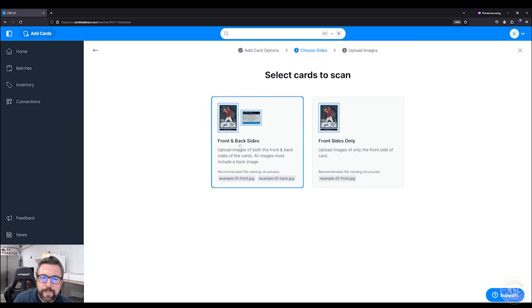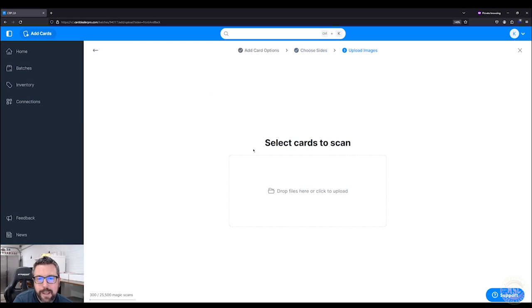And of course, because we're doing trading cards, we're going to do the front and back sides. Just click that. And then here, I'm going to grab the folder that you saw a minute ago with all the Tom Brady images. I'm going to browse over to that here. And then I'm just going to highlight all the files, and I'm going to drag them over.